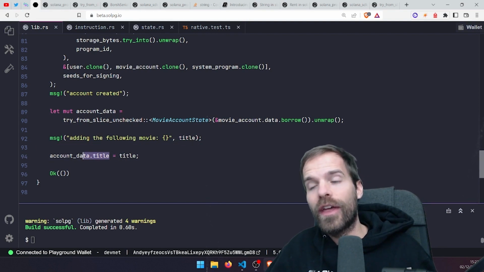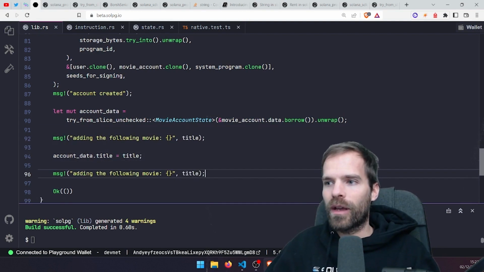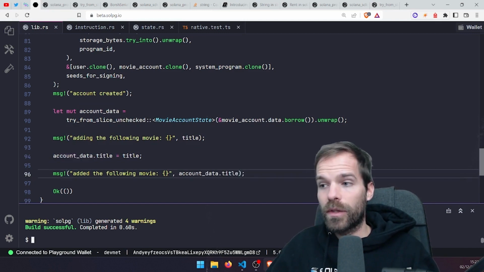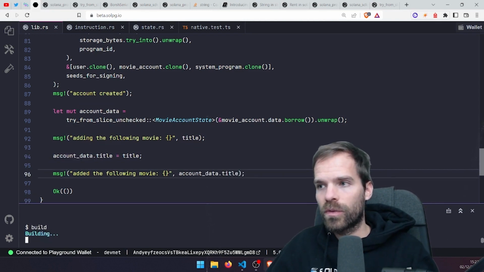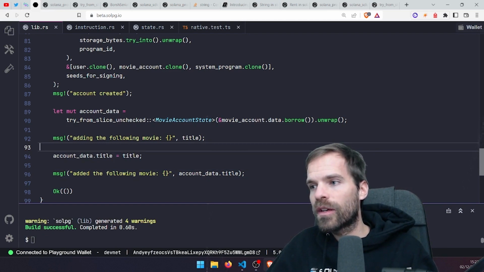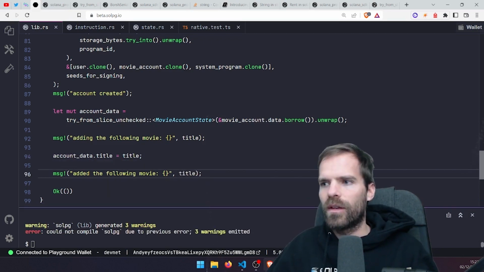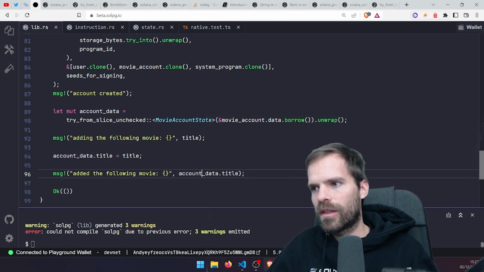But if I assign it to something else, then the title goes there and it's now there. And then if I wanted to log it back there, I could go to account data title, because that's where the string lives now. That should work. Or if I want to use the title itself, then I can't provide it here. Then I needed to either clone it here or, yeah, here this won't work anymore. I need the account data.